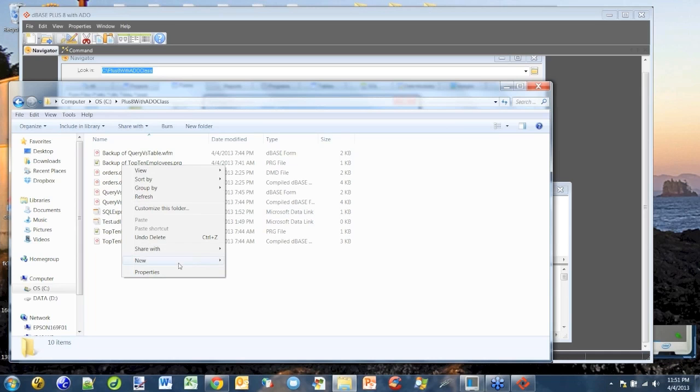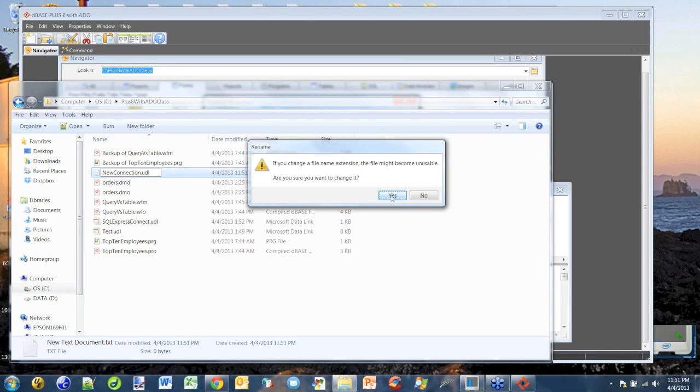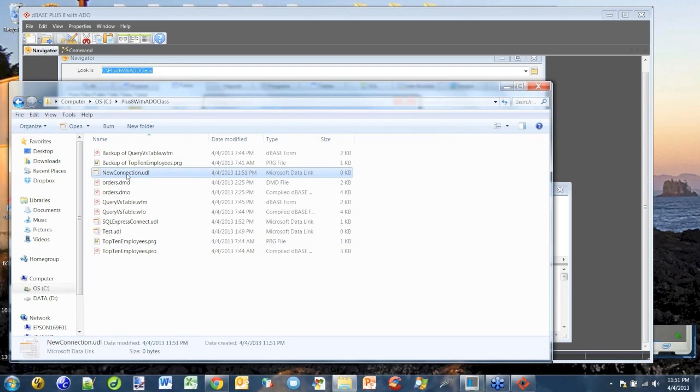You just right-click, go to New, and just start a new text document. Name it whatever you'd like to. We'll just call this New Connection. And then just change the TXT file extension to UDL. And then hit Enter to save it. And then, of course, it'll ask you if you want to save. And then if you double-click this, you can see here that the icon has changed. Microsoft recognizes this as a particular type of file called a Universal Data Link file.